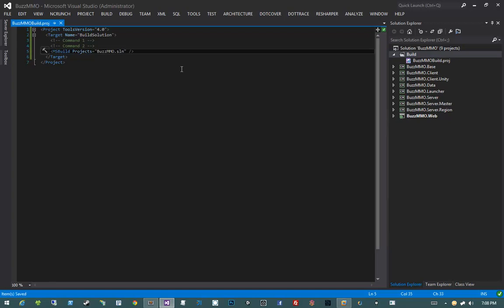Okay, so let's see where this gets us. Before we go and flesh out our MSBuild, because we're going to have to do some more fun stuff with this. Obviously, this isn't a very interesting build script because you can do the same thing by just typing in MSBuild buzzmmo.sln. So let's go ahead and see what this gives us, and then we'll move on with our MSBuild.